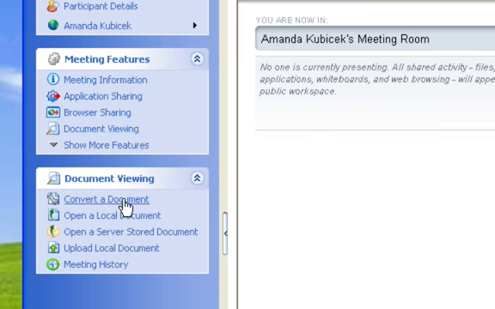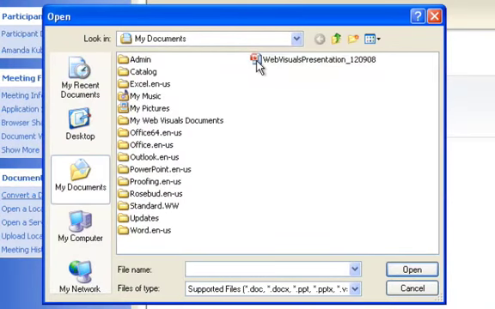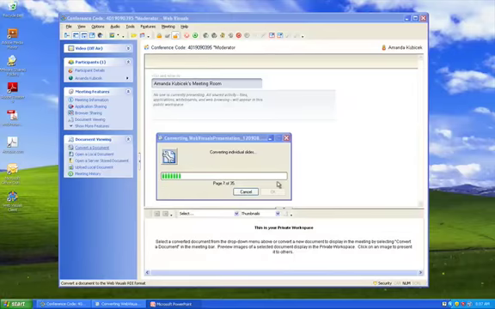To get started, select Convert a Document. Browse and select the document you wish to view in your meeting. Web Visuals supports many popular file formats like PowerPoint, Excel, and Word documents.